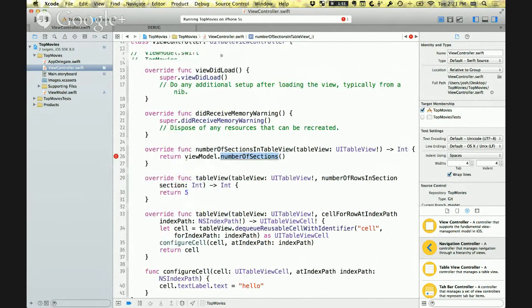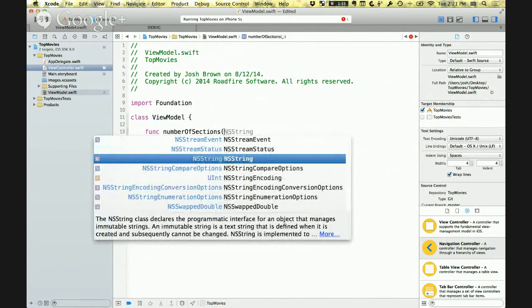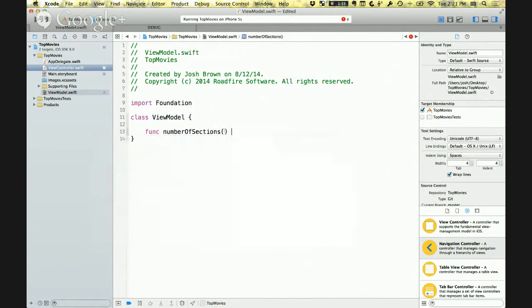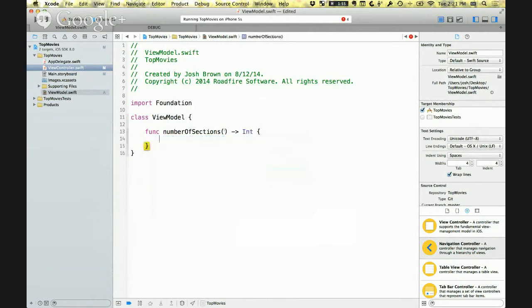So I'll jump into the ViewModel, define a new function, numberOfSections, and it takes no parameters, but it does return an int. Okay, and we're only going to have one section in our table view, so we can return 1 from this method.